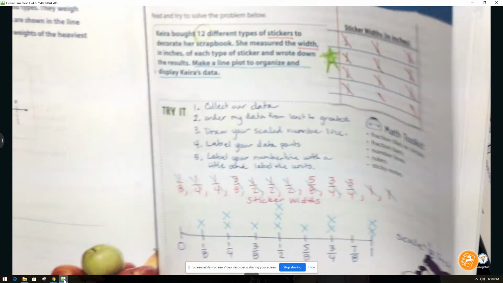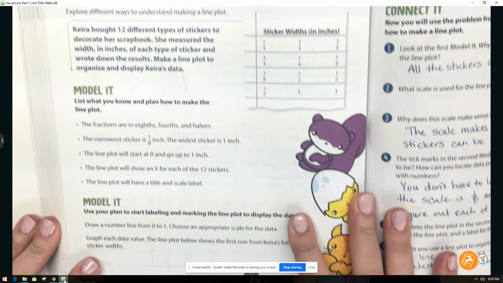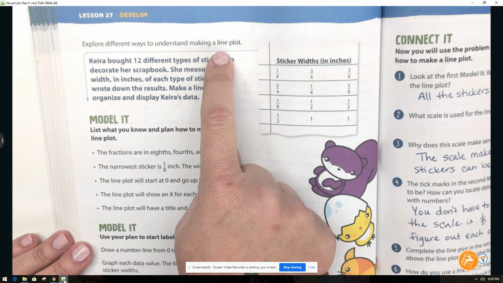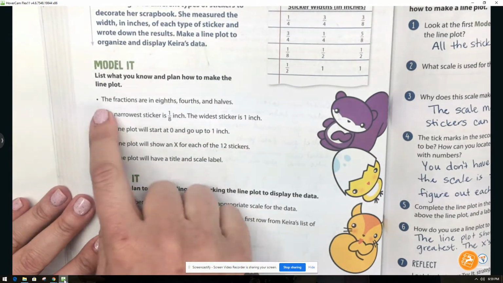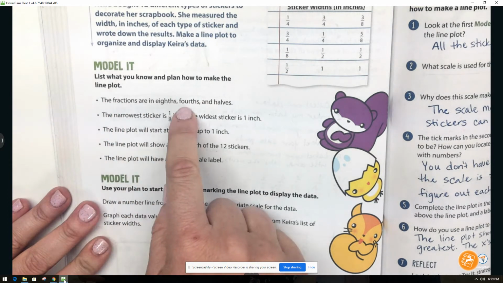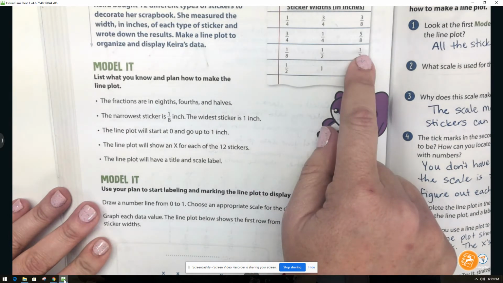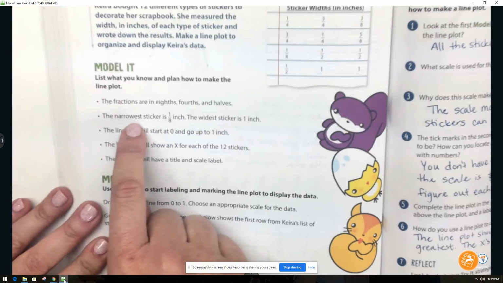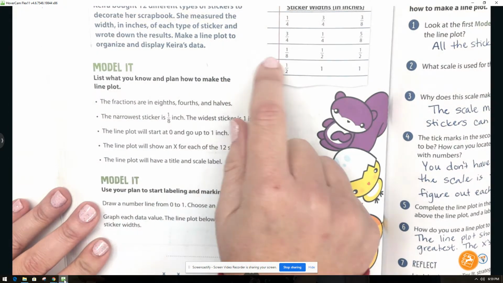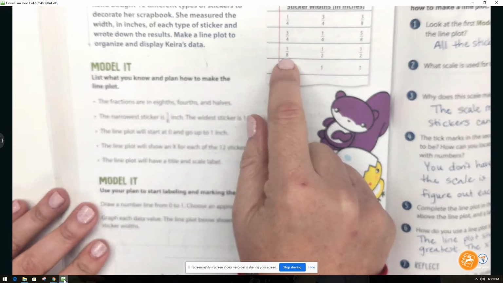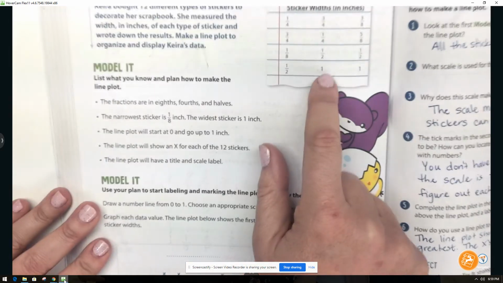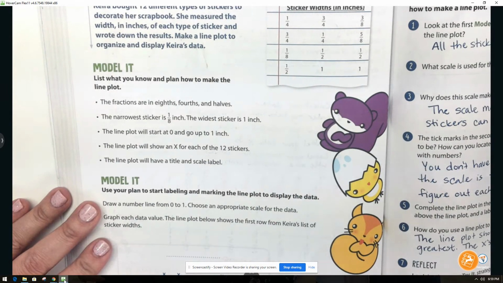All right, let's go ahead and go to page 558. On page 558, it says we can explore different ways to make a line plot. List what we know and plan how to make the line plot. So the fractions are in eighths, fourths, and halves when it's describing all of the data here. The narrowest sticker, or the sticker that has the smallest width, is 1/8 of an inch. We found that out because it was the closest to 0. And the widest sticker is 1 inch. That is the closest to 1 inch.